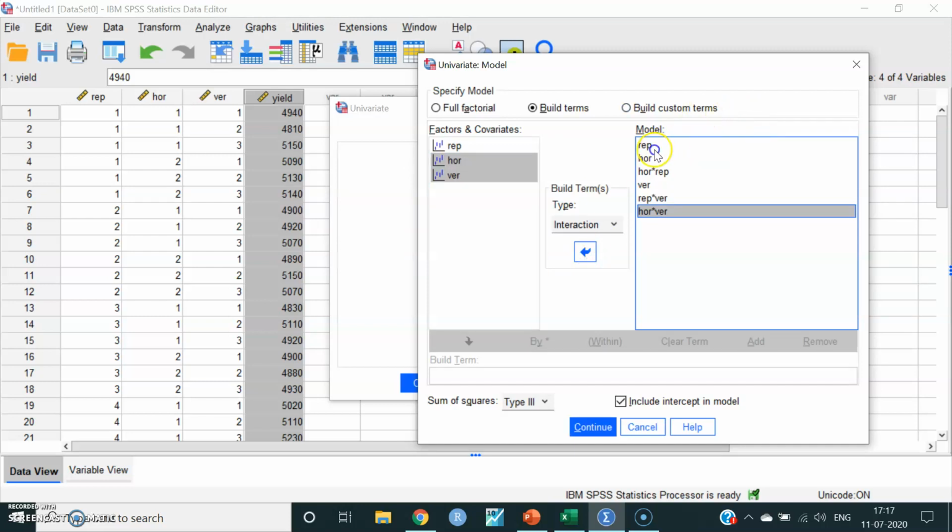Here: replication, horizontal factor, error 1, vertical factor, error 2, and the interaction of both horizontal and vertical factor. Error 3 we need not select. By default, SPSS will produce it. After selecting these terms, just click continue.